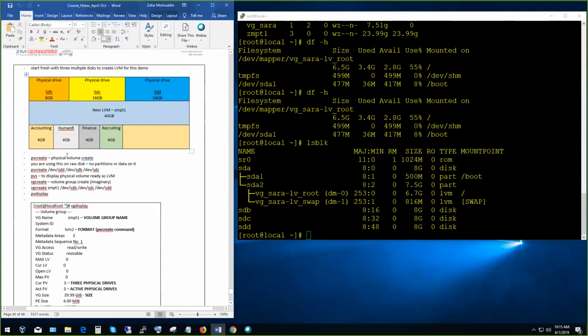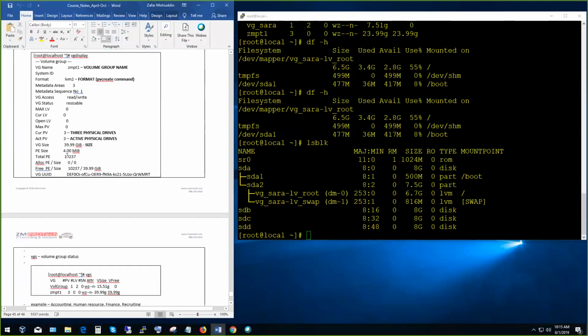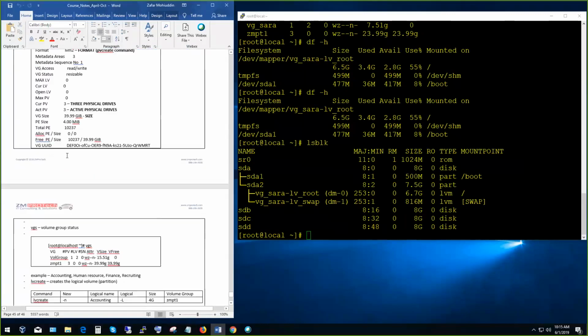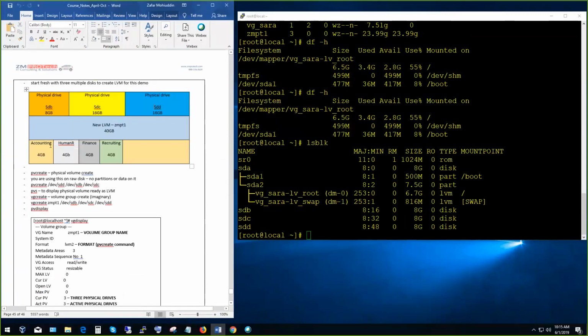Now what we are doing here, we want to have different partitions. Why do you want to have different partitions? Because these are all going to be used by different groups, which are accounting, human resource, finance, and recruiting.